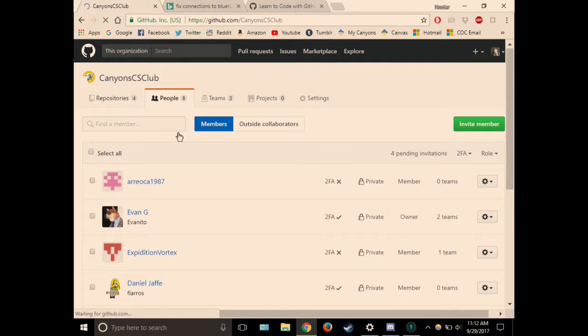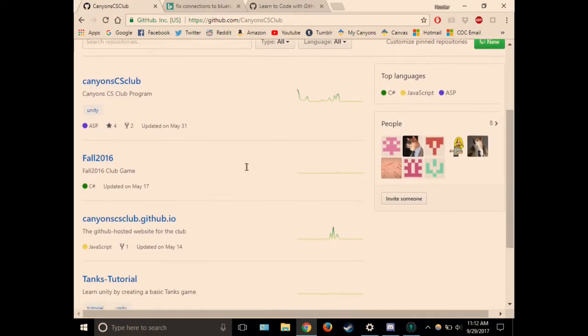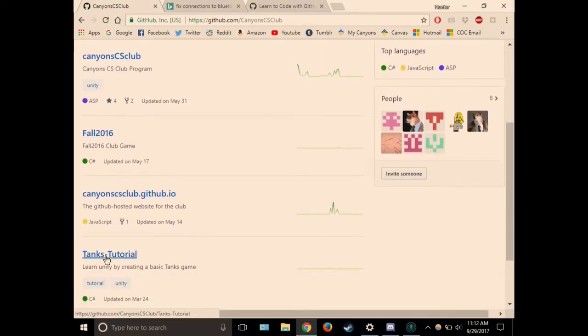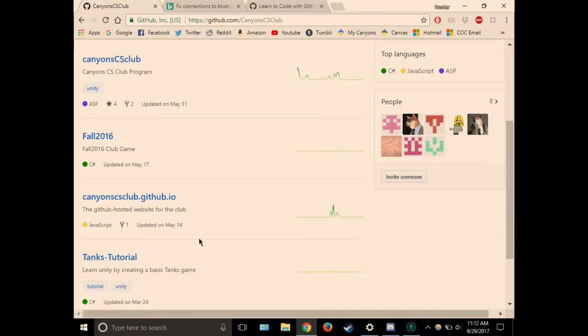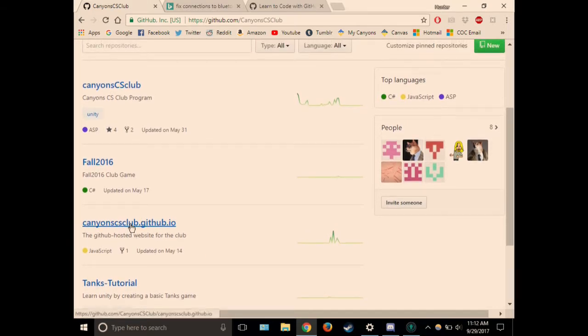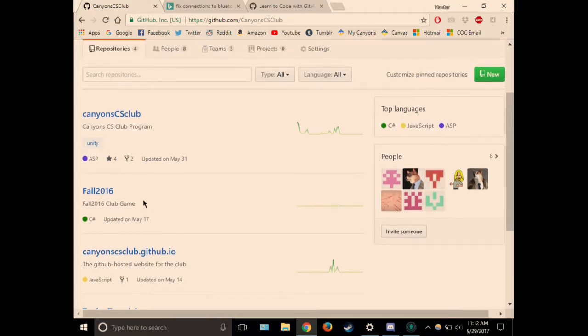So the way we organize this is we have 4 repositories. This one down here is just if you want to get started with Unity. It's a decent tutorial. This right here is the website. GitHub hosts our own little website for us, so this link right here will take you to the website, and if you go inside of it, it'll show you the source code. Fall 2016 was 2 semesters ago project. It was a top-down shooter.